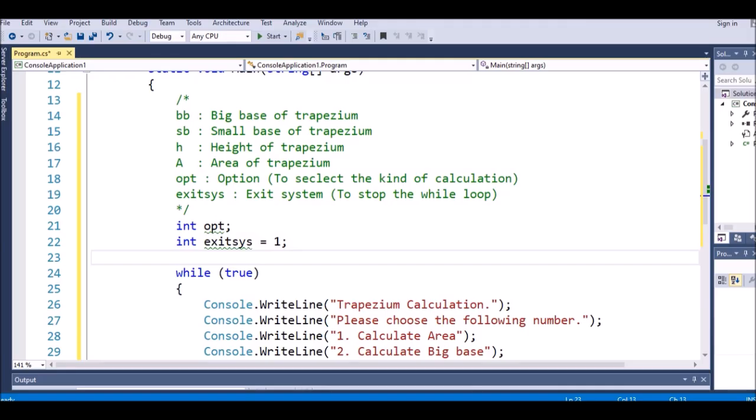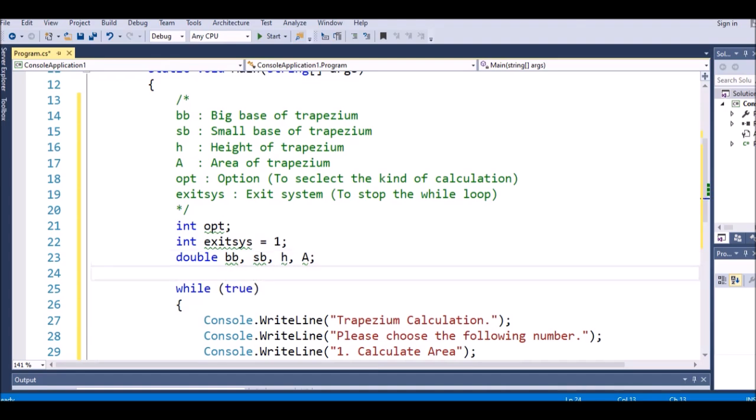And after that, we will declare some doubles: BB is for the big base, SB for the small base, H for the height, and A is for the area. So we have this.